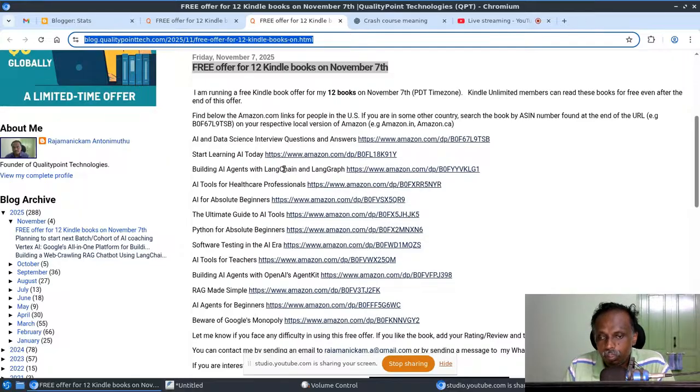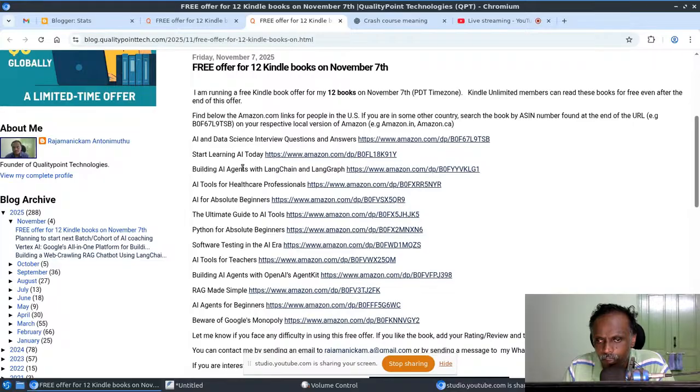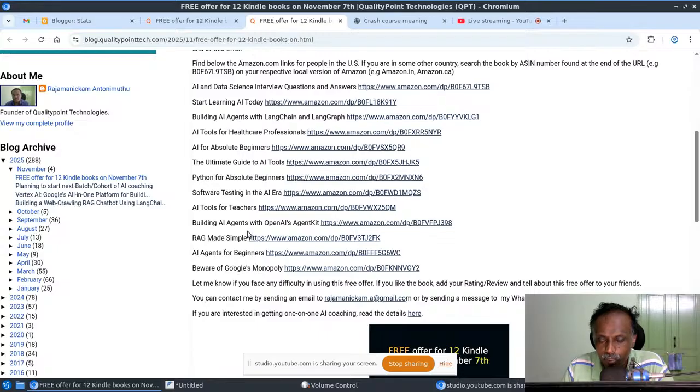So most of the books are about AI, learning AI, AI and data science interview questions and answers. Start learning AI today, building AI agents with the LangChain and LangGraph. AI tools for healthcare professionals. AI for absolute beginners. The ultimate guide to AI tools. Python for absolute beginners. Software testing in the AI era. AI tools for teachers. Building AI agents with OpenAI's Agent Kit. RAG made simple. AI agents for beginners. Beware of Google's monopoly. Okay, so, except this one, almost all the books are about AI, right?